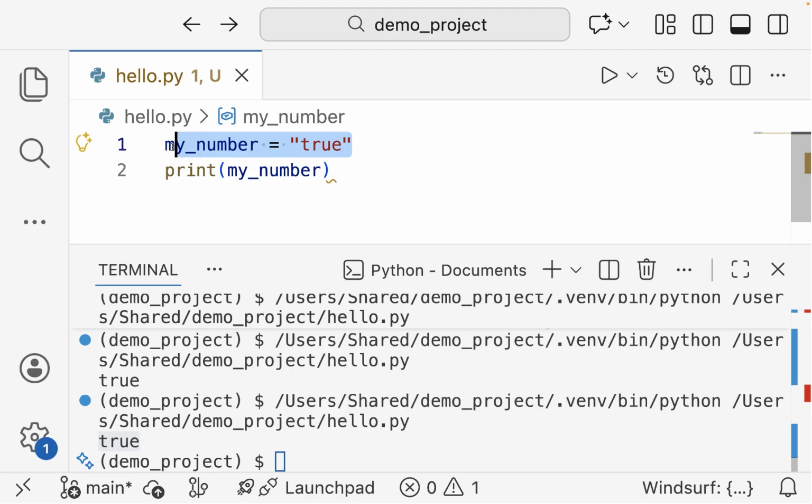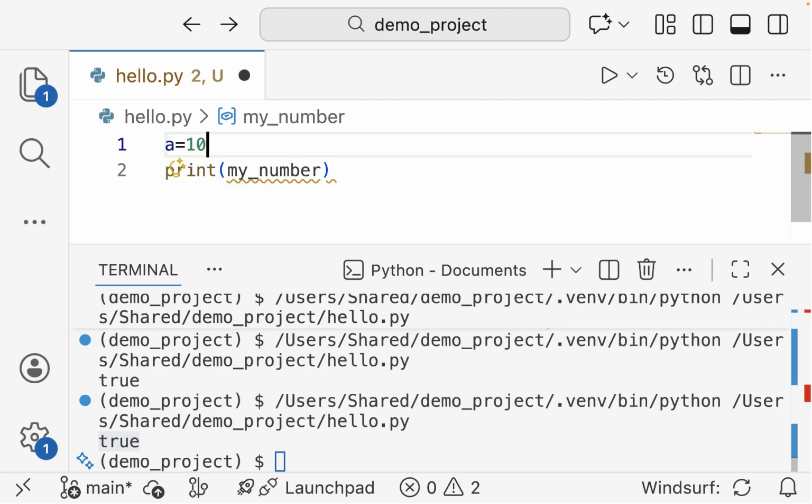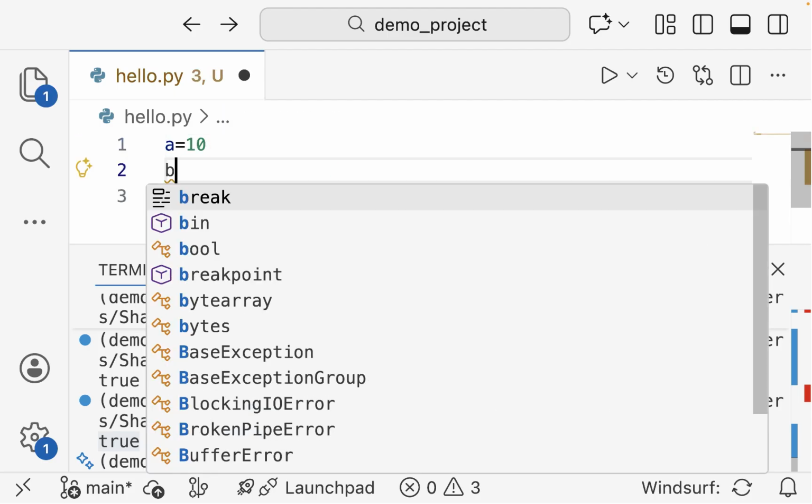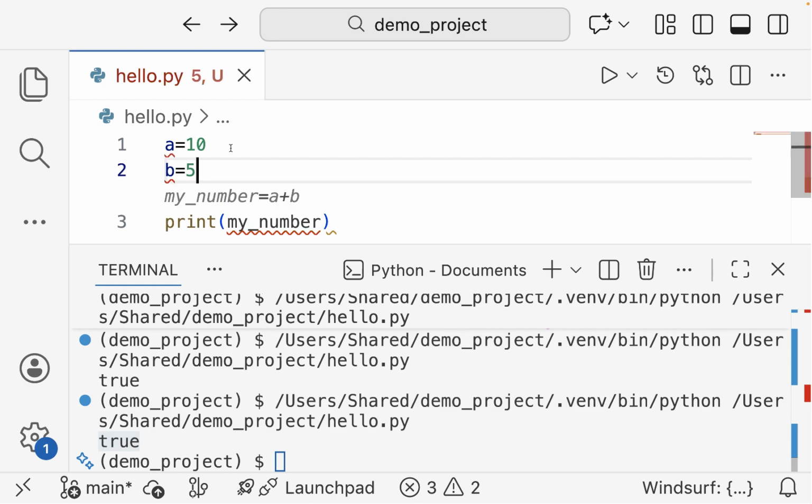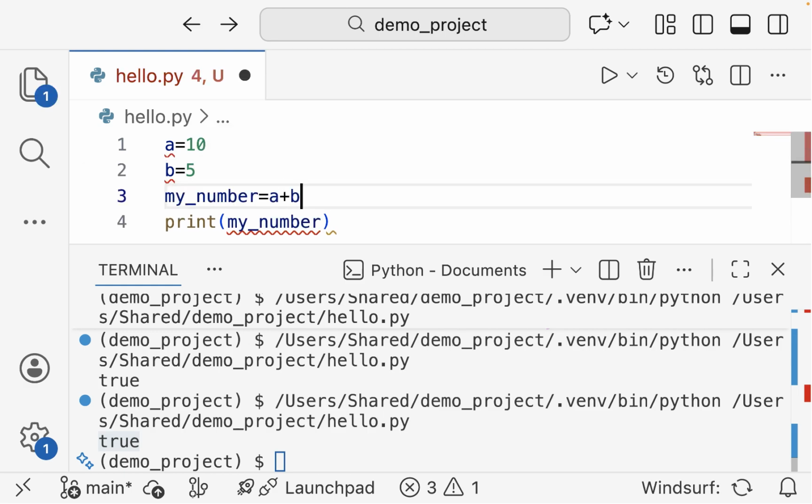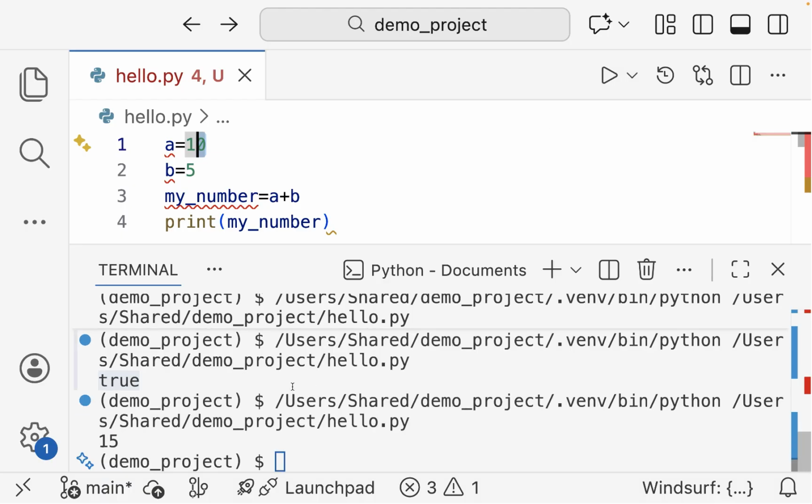And you can have many variables like this in your program. For example, I can define many variables, b equal to 5, and then you can assign another variable also. Like for example, you can do addition of these and then say print my number. So these are all the locations in memory for the variables. So you can see the answer is 15.